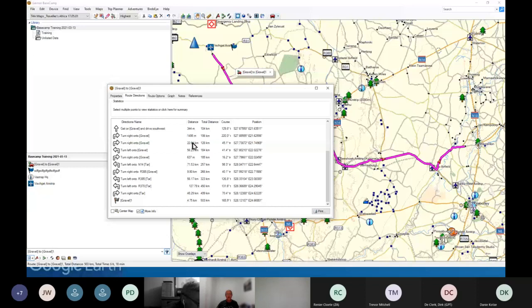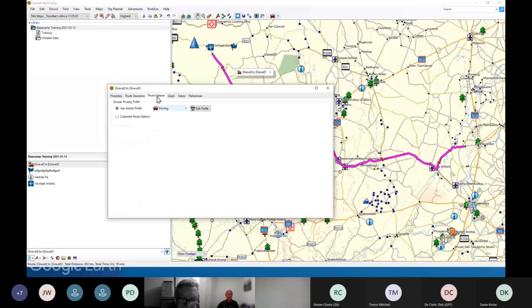That's the distance to that turning point, the total distance. And obviously, she doesn't understand course and position, and that doesn't matter to her. But this is important, and I can print this out and give it to her as a hard copy.